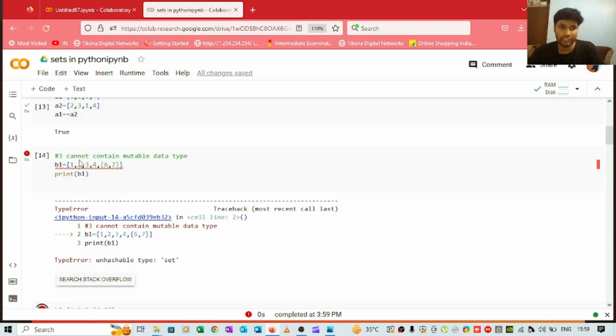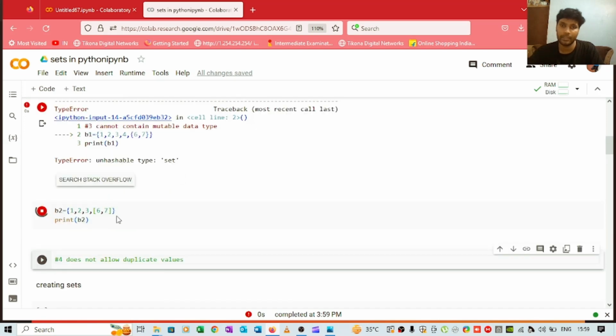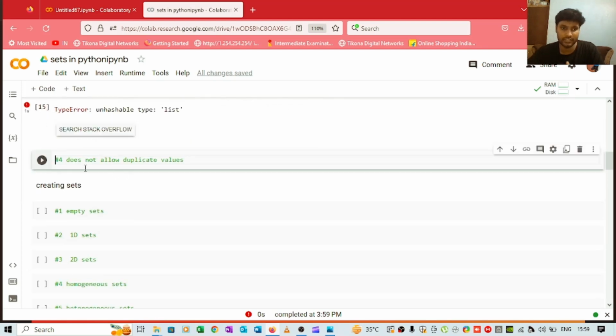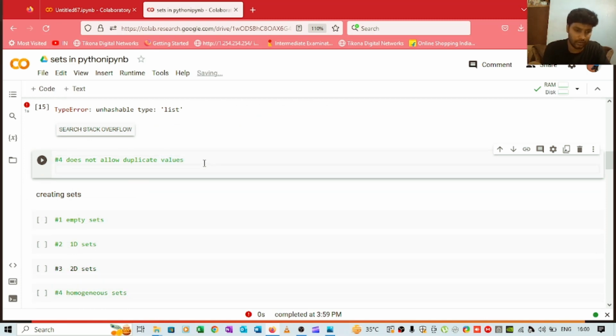So that shows sets cannot contain mutable data types, so you cannot store a mutable data type inside sets. So we have seen two examples. In the first example, we used a 2D set, and in the second example, we used a Python list. So the fourth characteristic says that it does not allow duplicate values. I will show you one example.